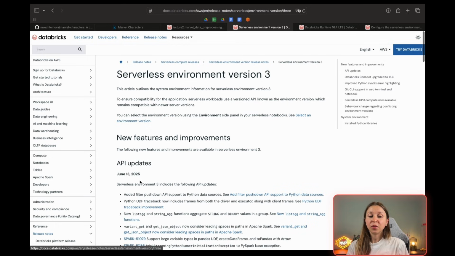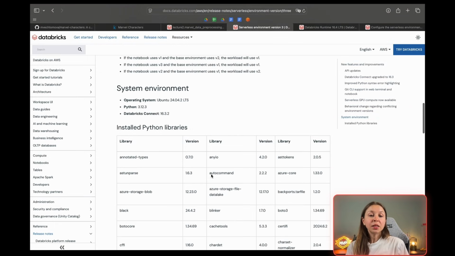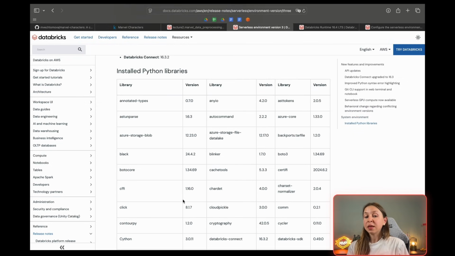If we go to the environment version, we can read its specifications. We can see that the operating system is Ubuntu 24.04.2, Python 3.12, and Databricks Connect 16.3. There are some installed Python libraries already. It doesn't mean that you can't install other versions of the libraries on top of that. That's exactly what we are doing.